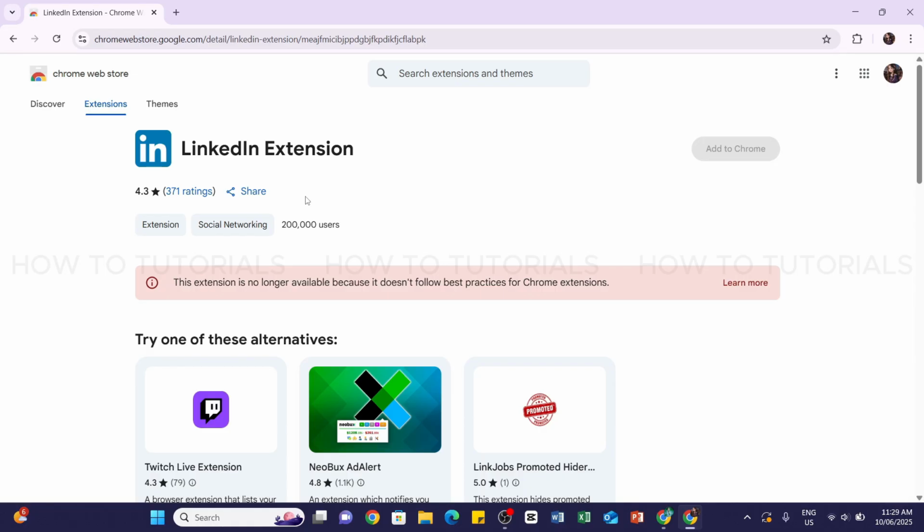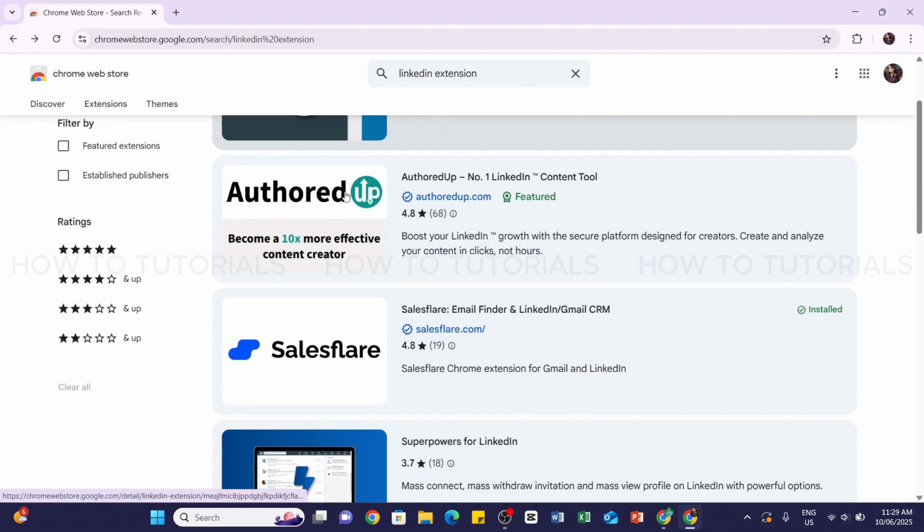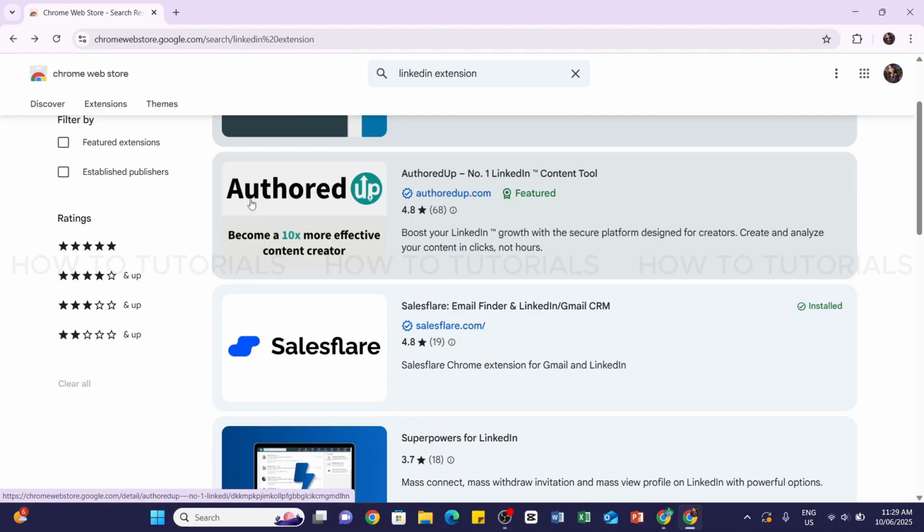Unfortunately, this extension is no longer available because it doesn't follow the best practices for Chrome extensions. So you will need to find a new one now. You click on this arrow at the top left corner to go back and then select the next one. Here I'm going to select Author UP.